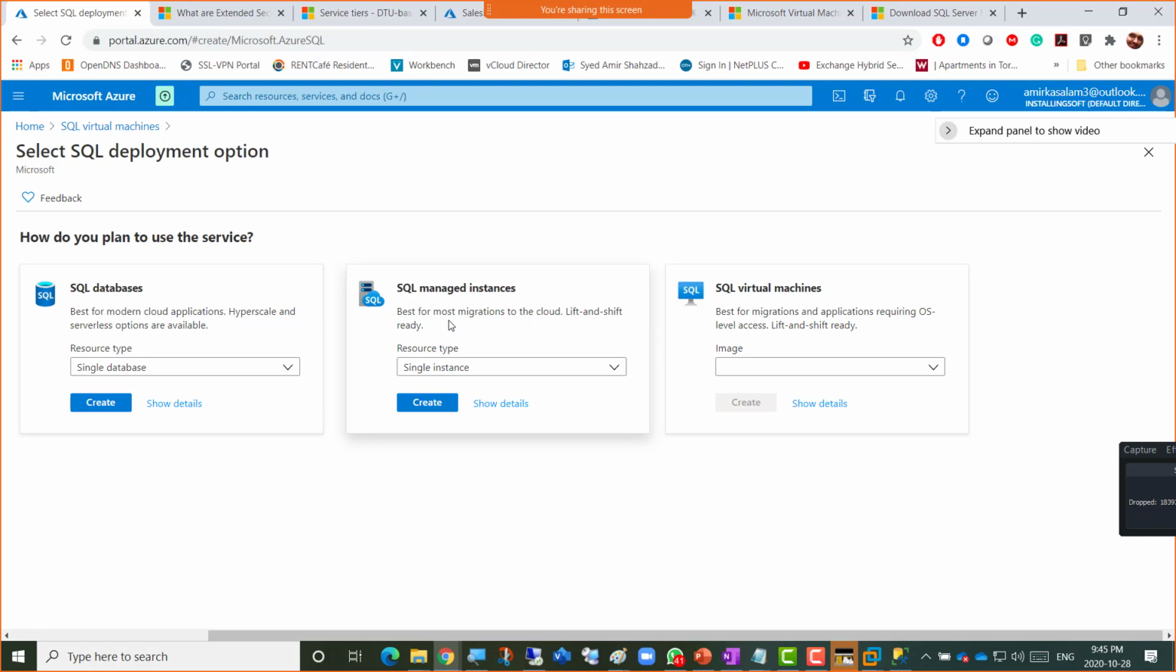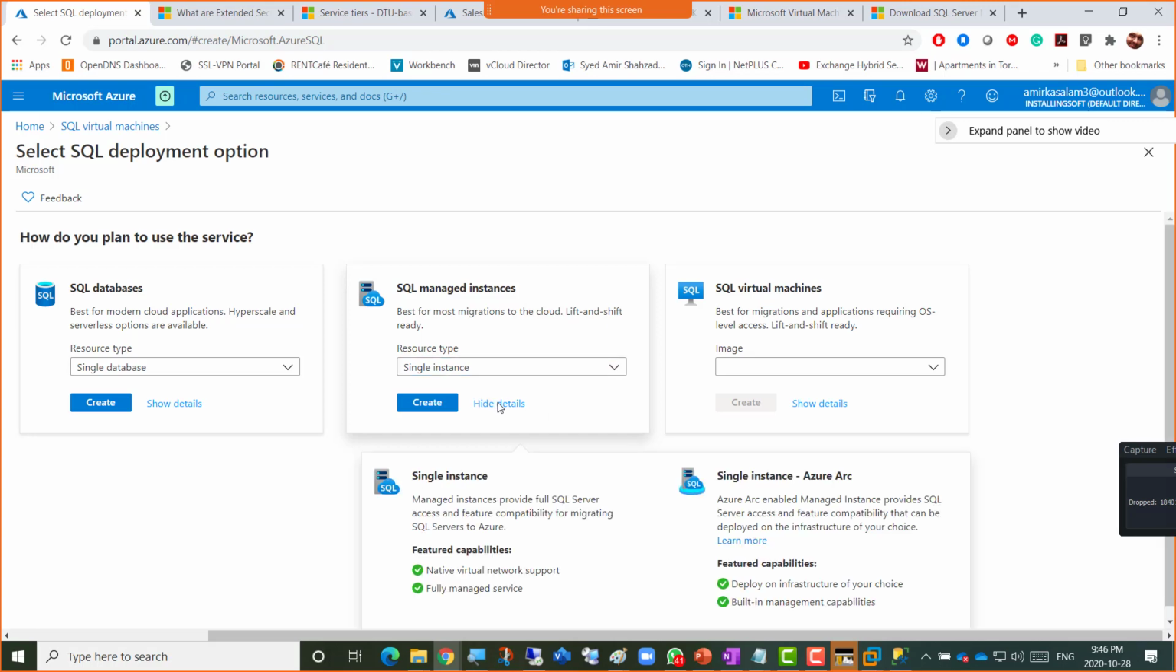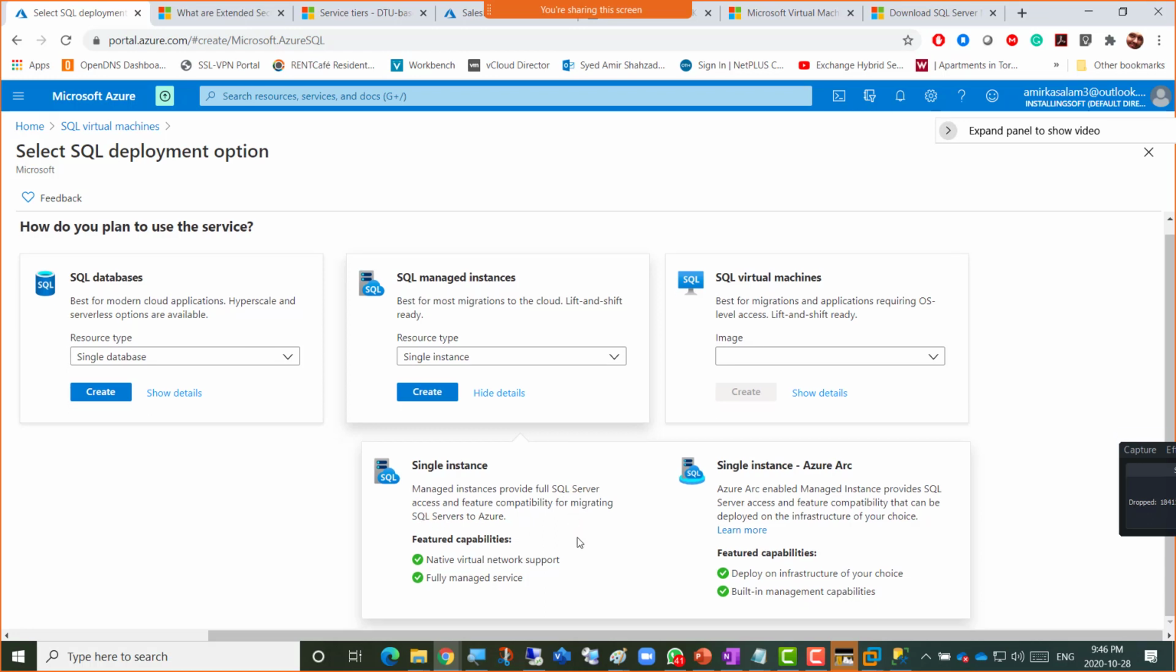SQL managed instances are best for most migrations to the cloud, lift and shift ready, single instance, and there's a show details written for managed instances here. Managed instances provide full SQL Server access and feature capability for migrating SQL servers to Azure. A single Azure Arc enabled managed instance provides SQL Server access and feature compatibility that can be deployed on the infrastructure of your choice. So when you're migrating, it lets you get migrated to a full featured SQL database.